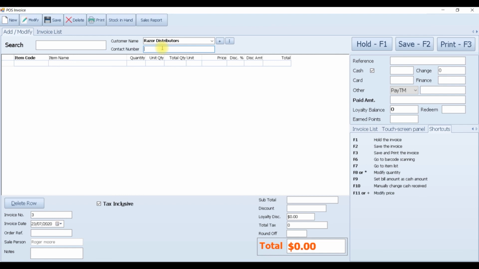Because by default sales is going into the cash account, at a later point you will not be able to see how much sales is done by a particular customer. If you want to keep track of that, then a customer name selection is required on this form. This is the basic introduction to the POS invoice data entry.